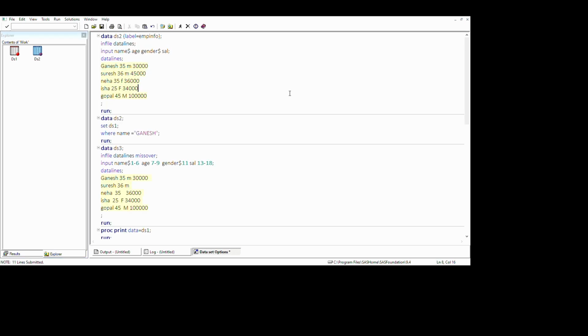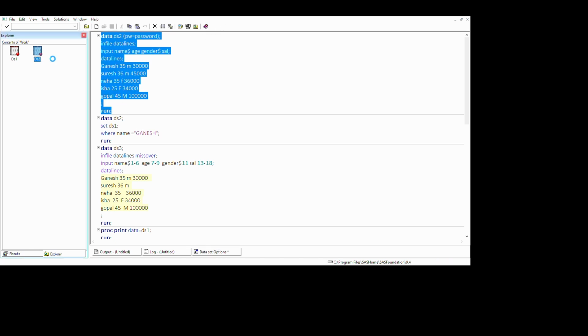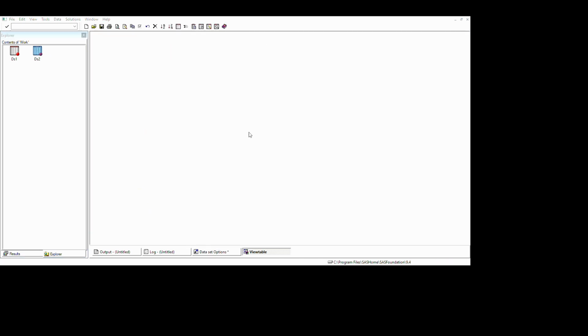Now I want to show how to use the password option, PW. Now I'm writing PW equal to, let's give a password of password. Now I'm selecting it and submitting. Now see, it is asking you to enter the password. I'm entering the password, then it will open. So you can lock a particular dataset if you want. So these are the important dataset options that you have to remember.